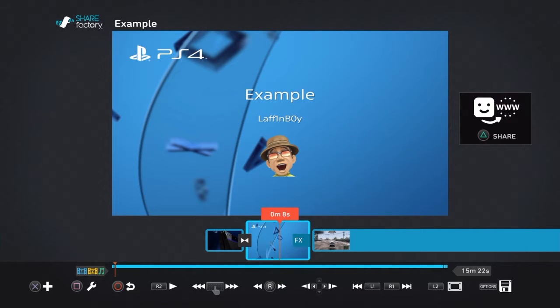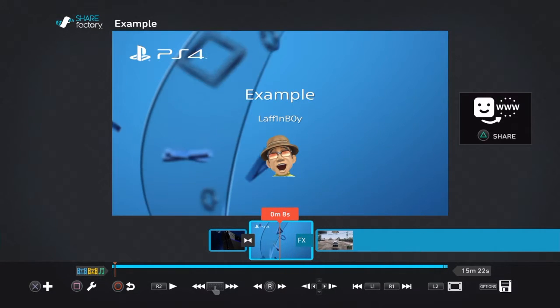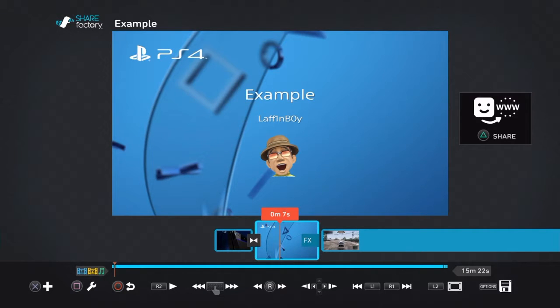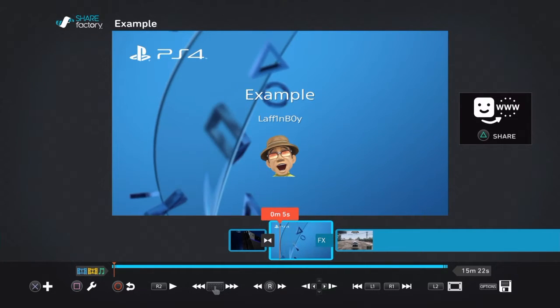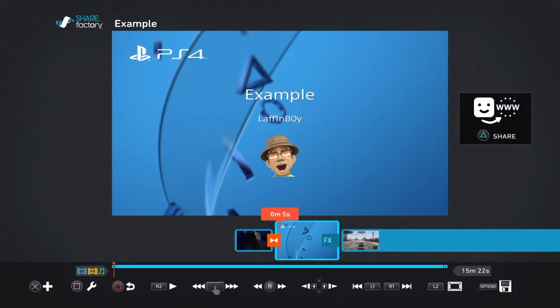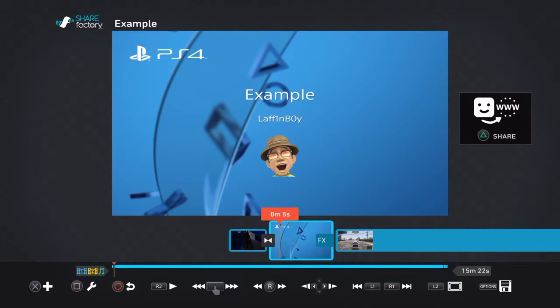And this clip does have overlays. That is my little face, or the little sticker. It's called a sticker. And the laughing dude. The word example and the word LaffinBoy, which is my PSN. You can send me a friend request if you like. That is a 1 and a 0.